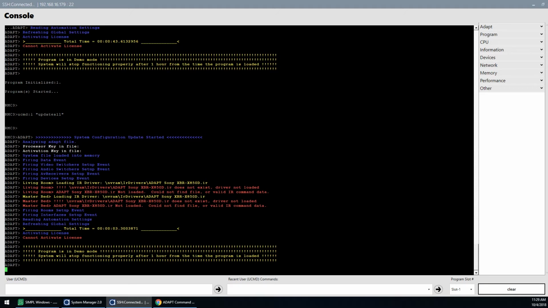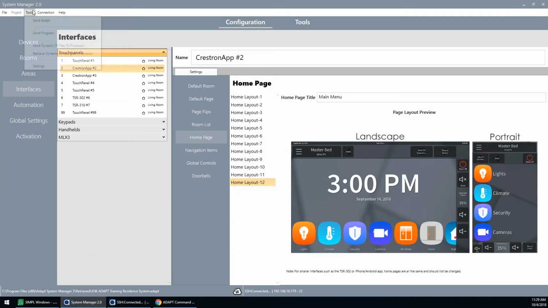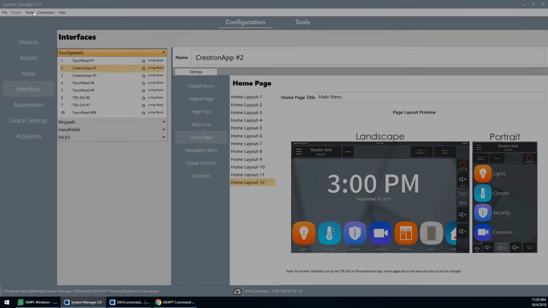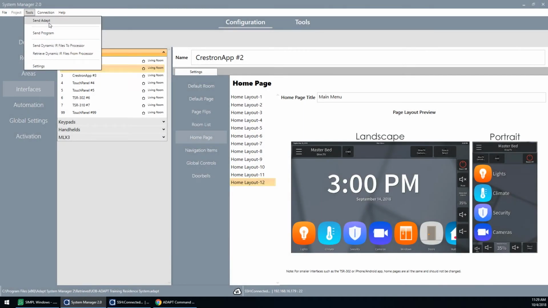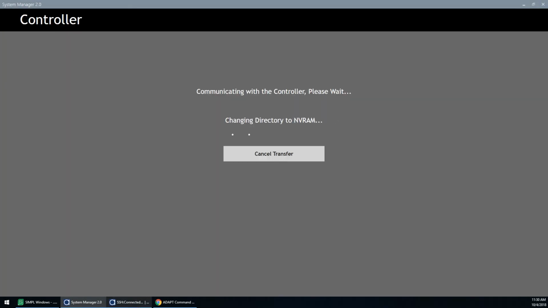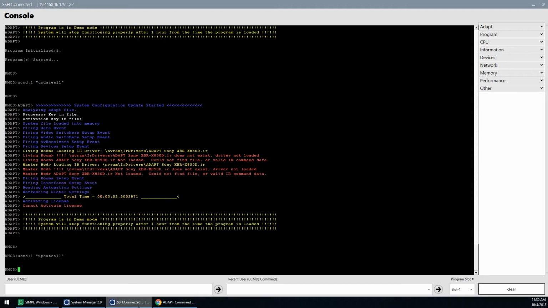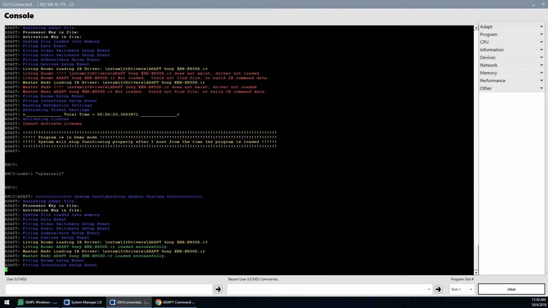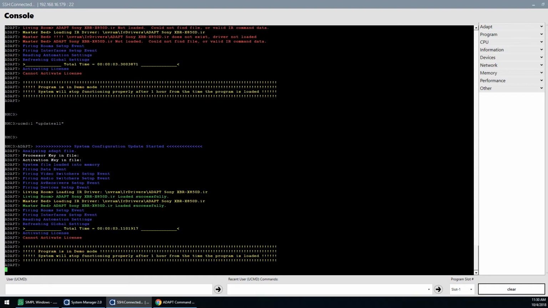Always a good practice to watch in console like I am here, because right here the system is telling me that I have not yet placed these Sony Dynamic IR drivers into that IR drivers directory. System Manager can take care of that for me by going to Tools and then sending my Dynamic IR files, and then I will update my system again quickly here, and hopefully we should see those files get loaded properly. And sure enough, there we go. So now I'm actually kind of ready to test this system.